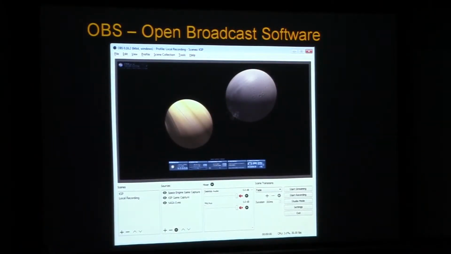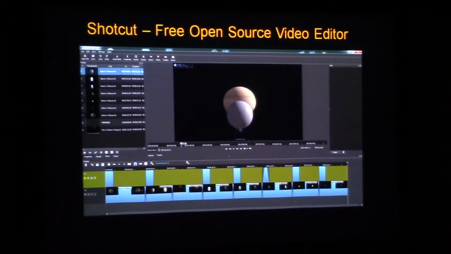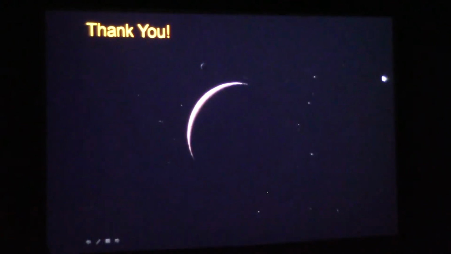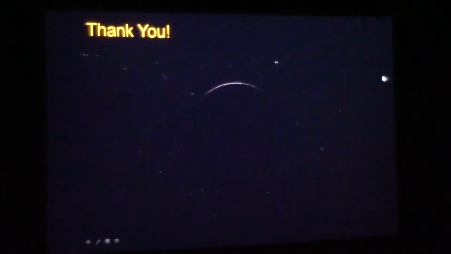And I used the package called Open Broadcaster Software to do the screen captures, and this also can do live streaming to the internet. And Shotcut, which is an open source video editing application. When I went to do the Astronomy for Everyone taping, they were putting stuff together using a professional package which looked almost just like this. This is a free app. So, that's it. Thank you. Any questions?